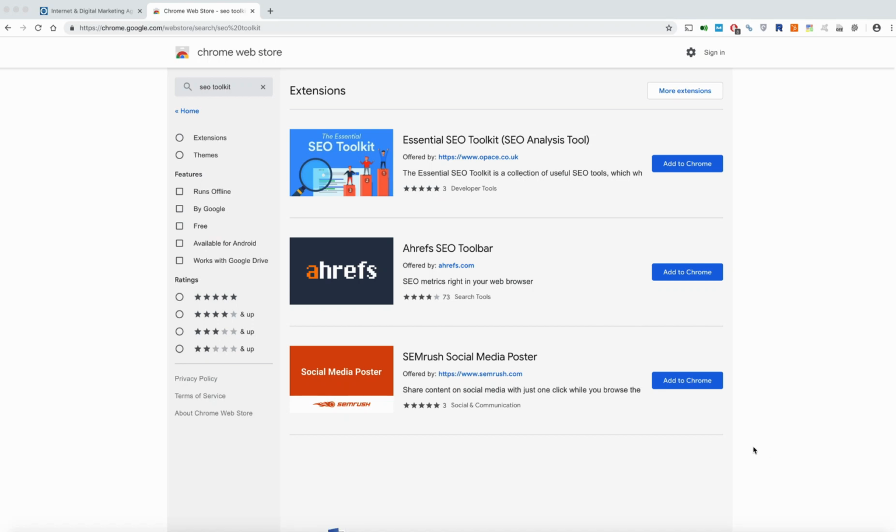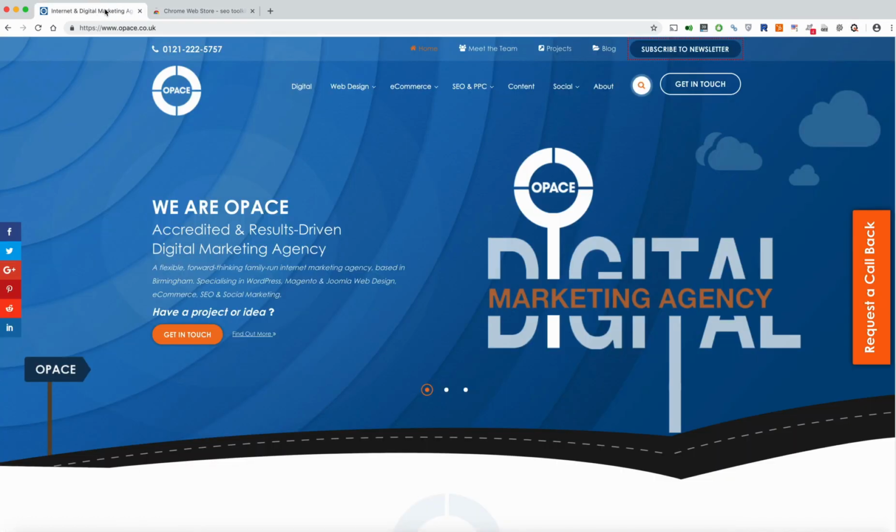I'm just going to give a quick demonstration of a new Google Chrome extension that we've developed called the Essential SEO Toolkit. To install the extension, first of all you'll need to go to the Google Chrome Web Store, and by doing a search for SEO Toolkit you should see the extension in the search results. The process is straightforward. Click Add to Chrome, Add Extension, and then once you've done that you'll see the icon appear in the toolbar.